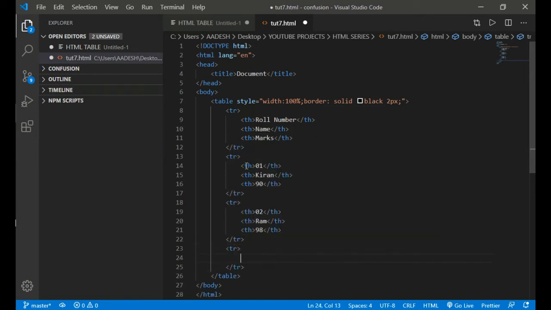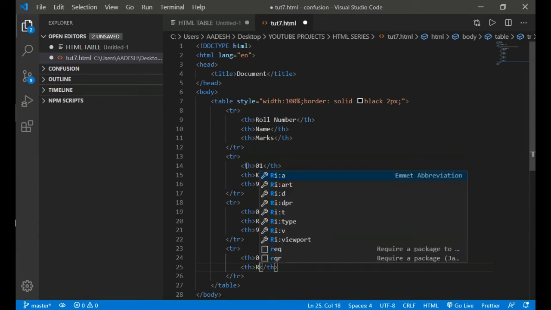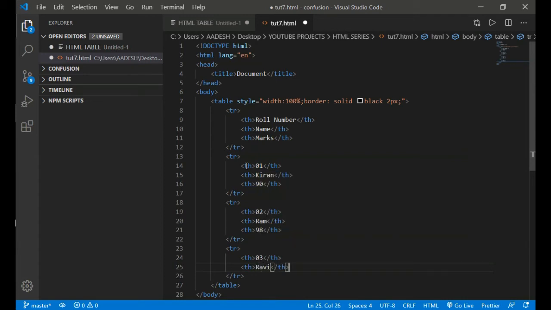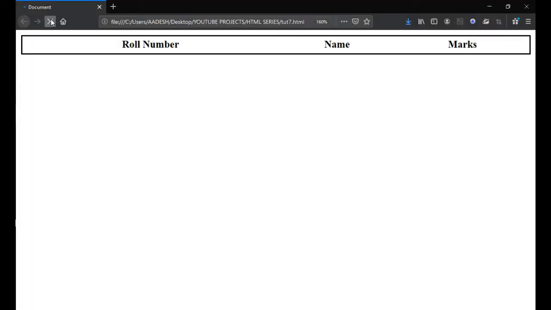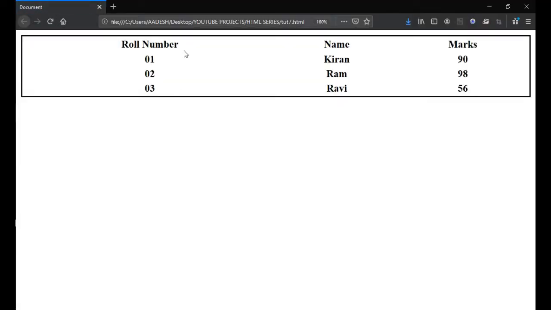Then let's take the third row inside the table, and inside the third row in the first table heading tag, I don't know why I'm taking table headings. I will change it later because the table headings must be inside the first row only, and other table rows must contain table data, but it's okay. So the third student is Ravi, and his marks, let's say, are 56. Now save the code and go back to our HTML document. So yes, this is how we can see our table displayed.